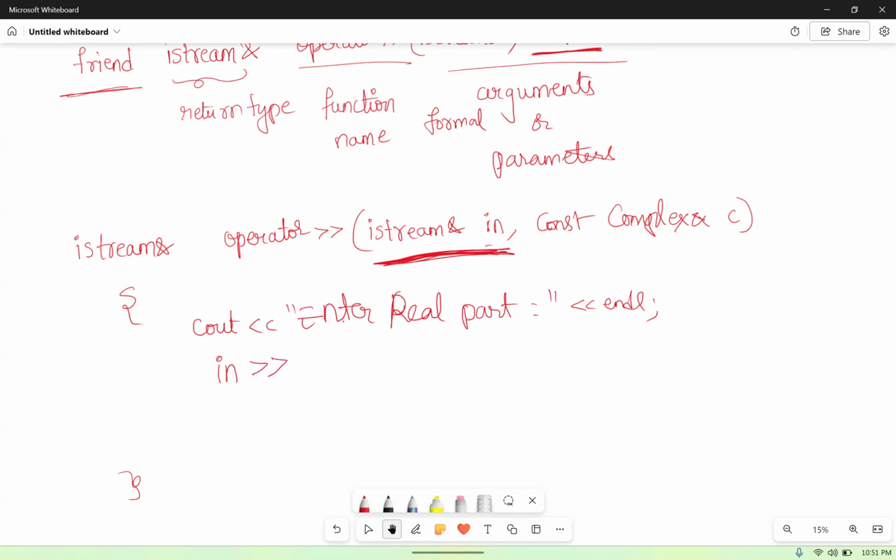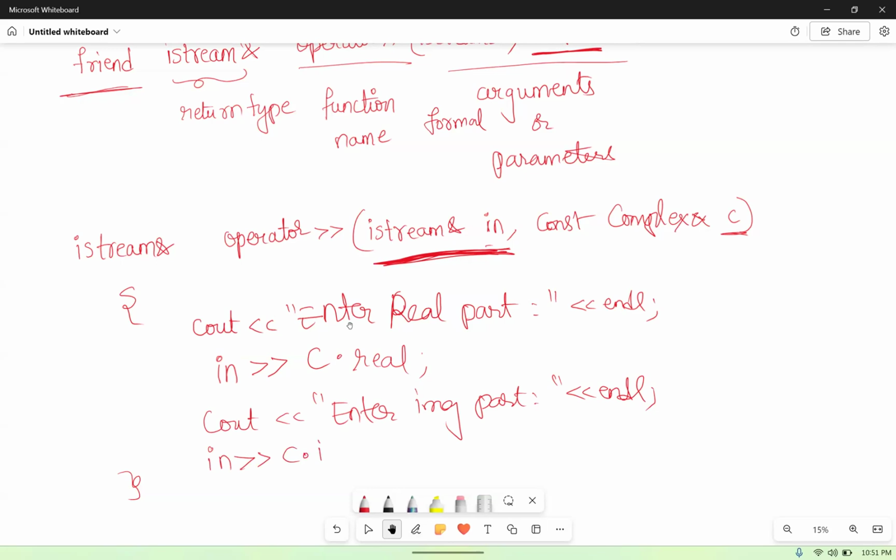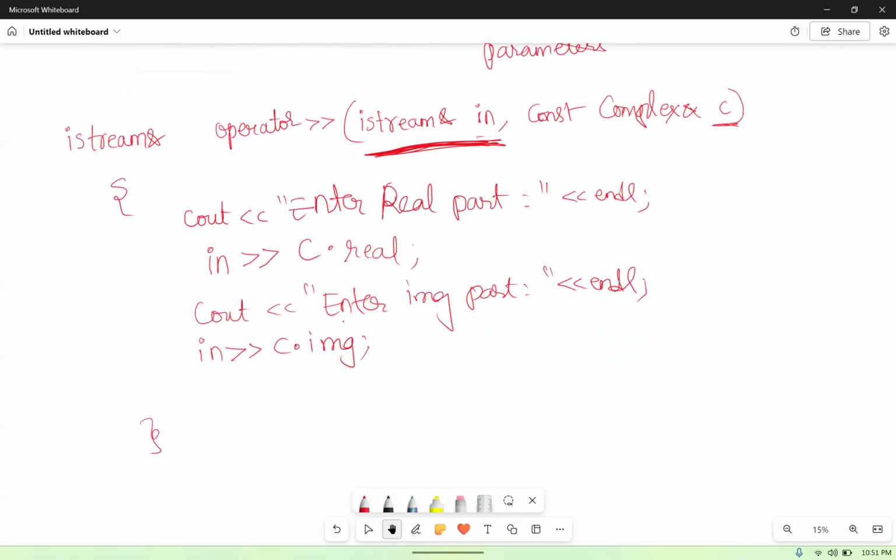And remember, now I'm calling it in. So I can simply receive the input. This is the complex number's real part. And I can do one more cout and say enter imaginary part, and simply receive the imaginary part. So in this way, I can receive this. And last point, this is the return type of the function. So what I should do is simply return the in object back.